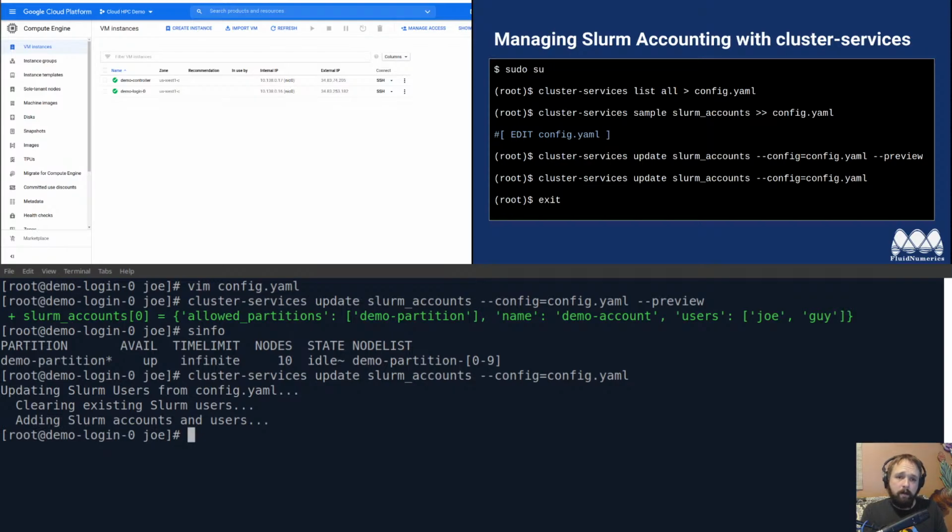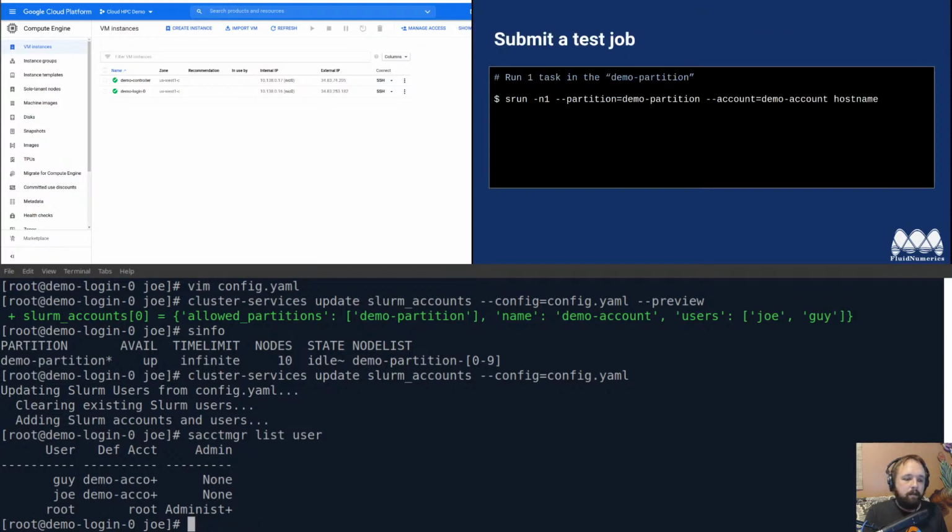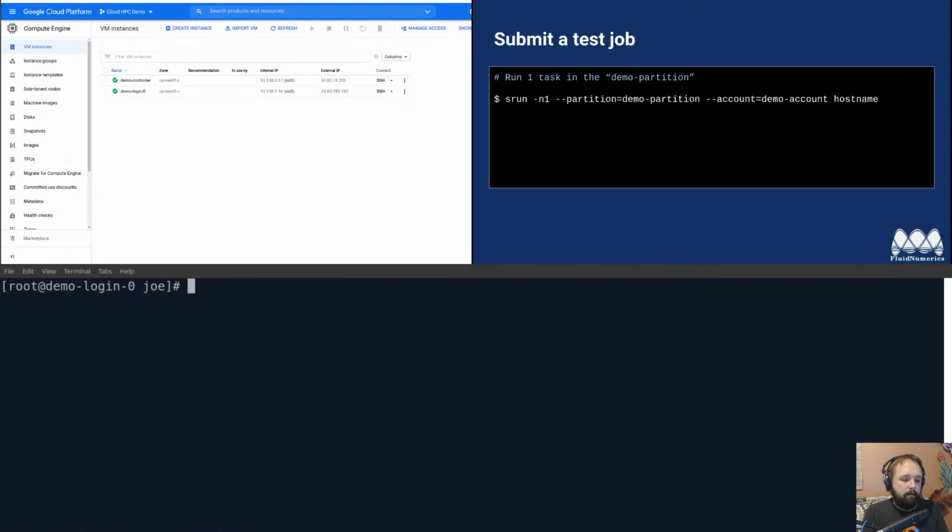And if you wanted to verify that you now have yourself in the Slurm account, you can use the sacctmgr, the Slurm account manager tool. You can run list users. sacctmgr is one of the command line tools that come with Slurm. I've got users Guy and Joe, and they're both on the demo account. So we're set up now to be able to run jobs. So I'm going to go ahead and get out of root, go back to just being Joe.